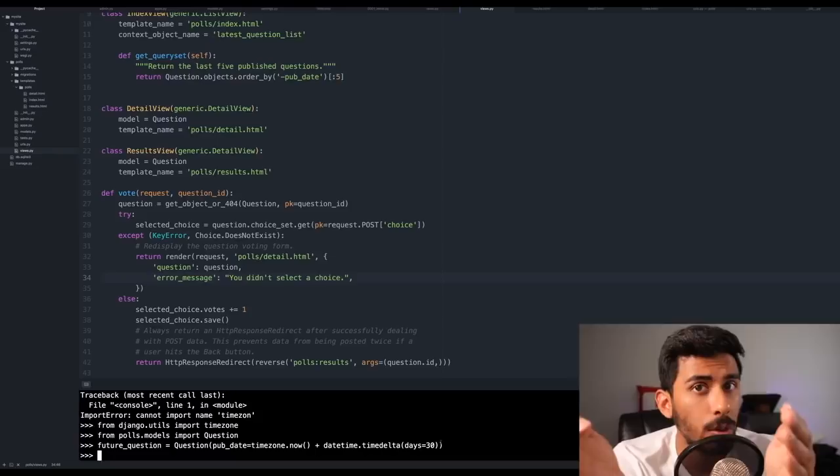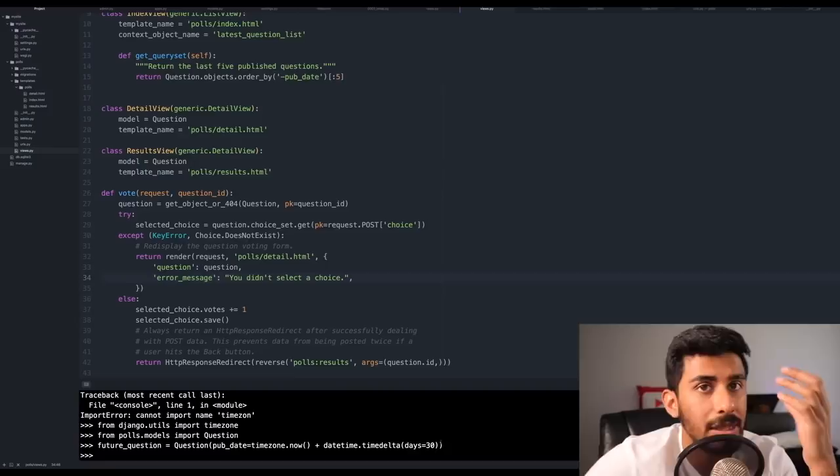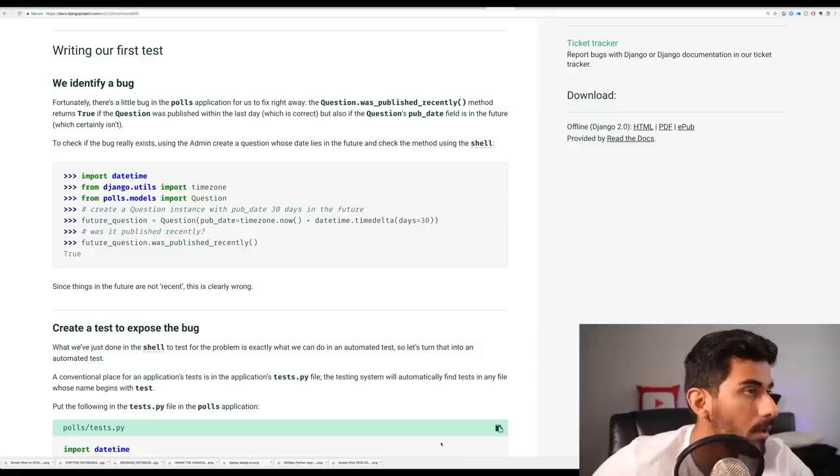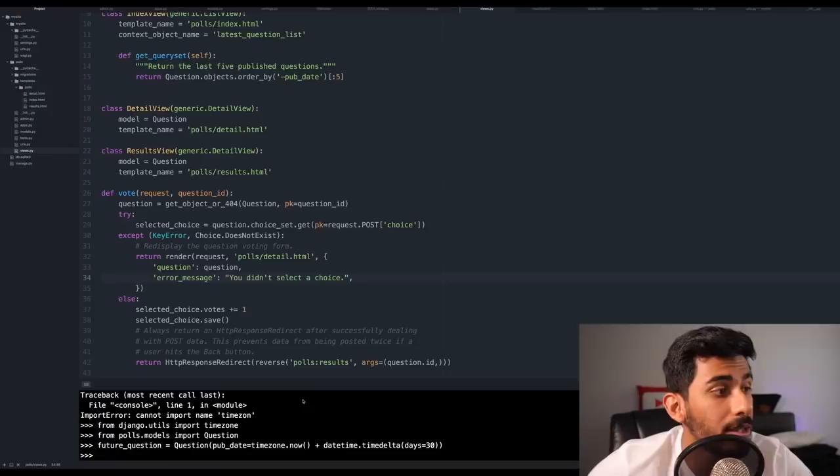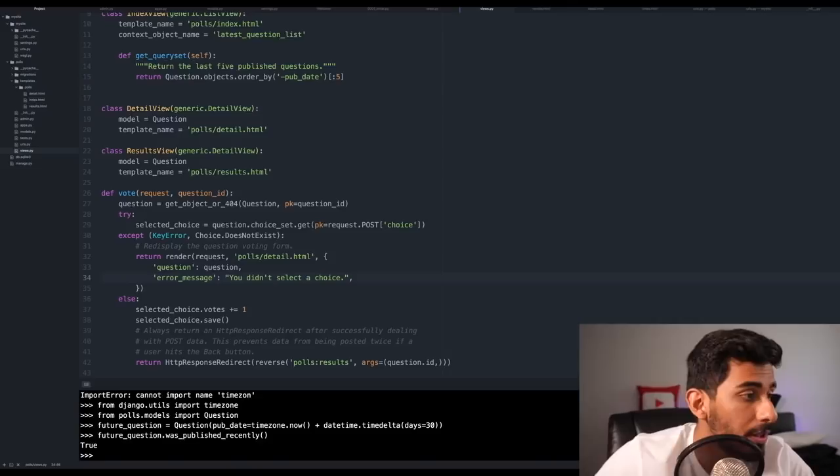So no, it's not going to be February 50th, it's going to be March something, right? Cool. Was it published recently? Now we're going to ask it, and it should say no, it's not published recently, right? It should return false, except that it returns true. So there you have it.